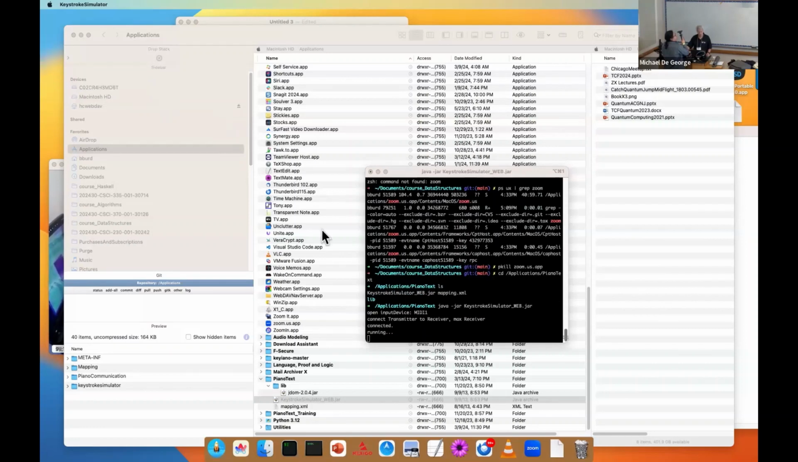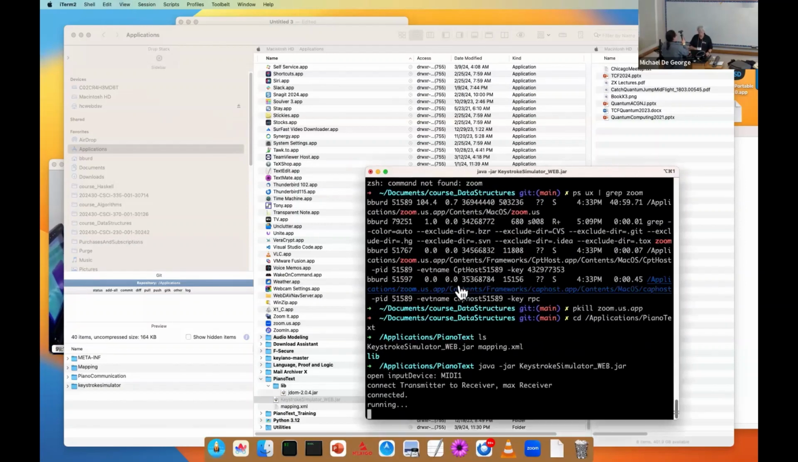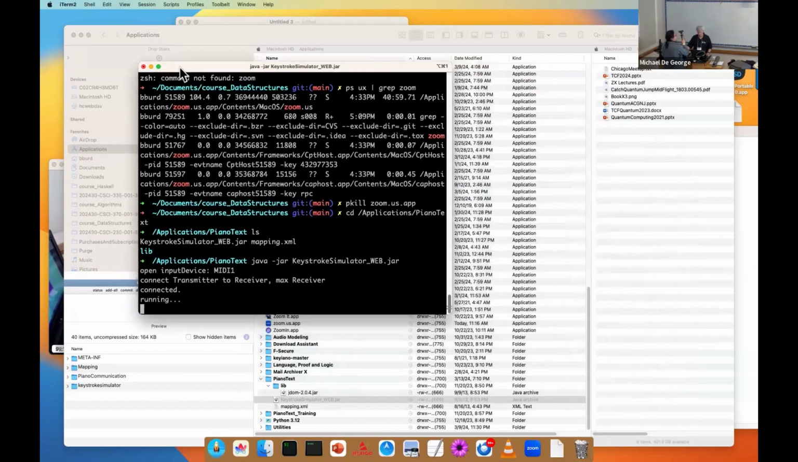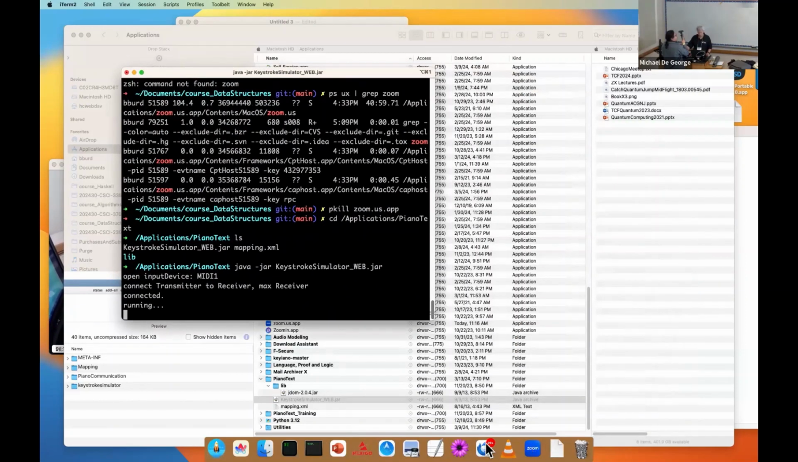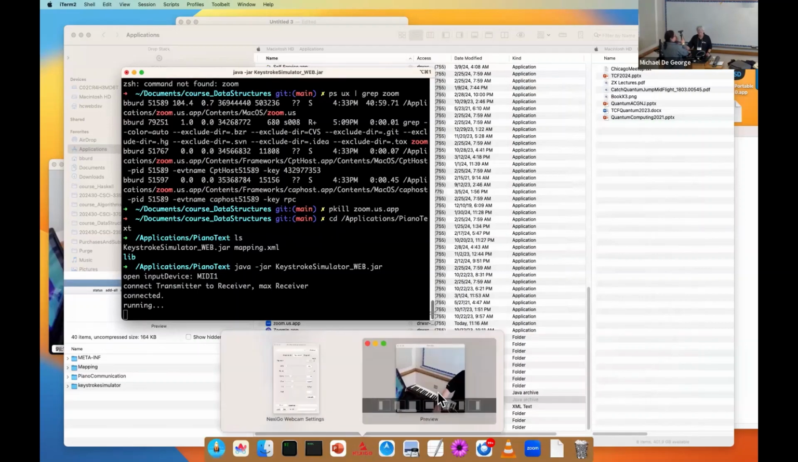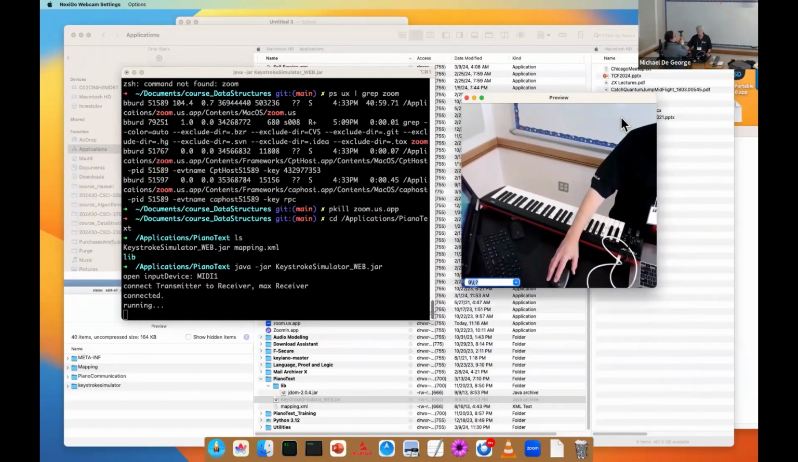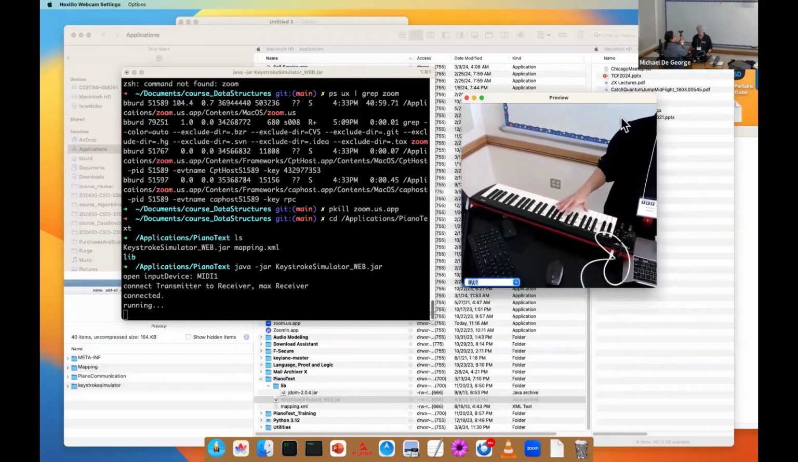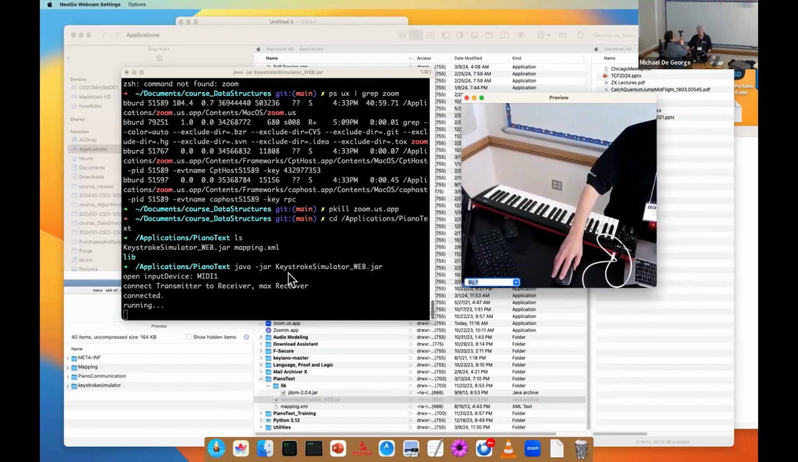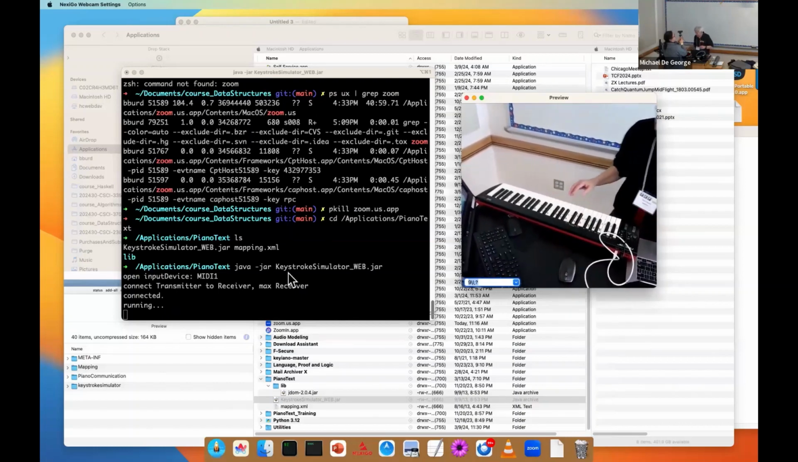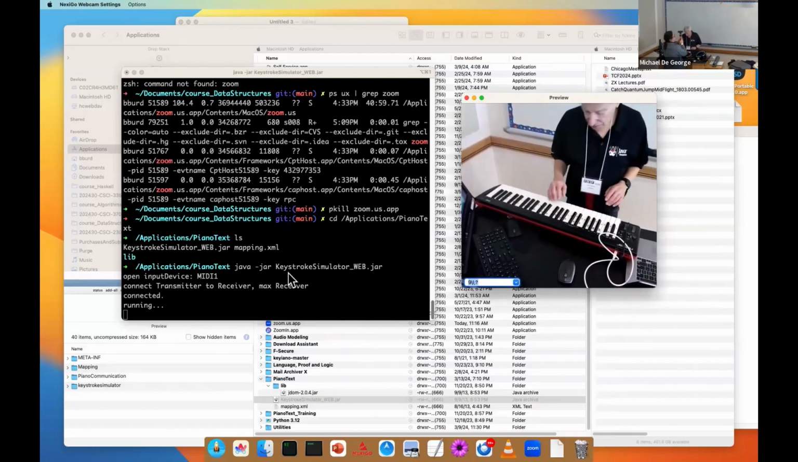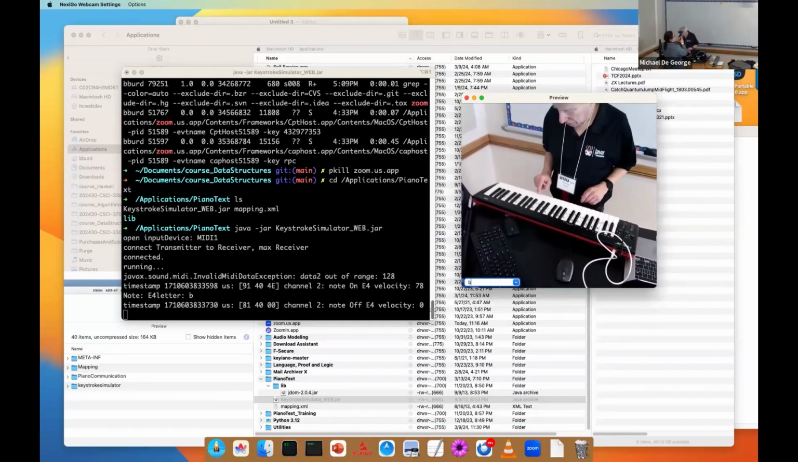Can you put the camera back on screen? That's what I'm basically using as the viewfinder for this thing. All right, so what we've got is the keyboard here and the software running there. So let's spell my name here.